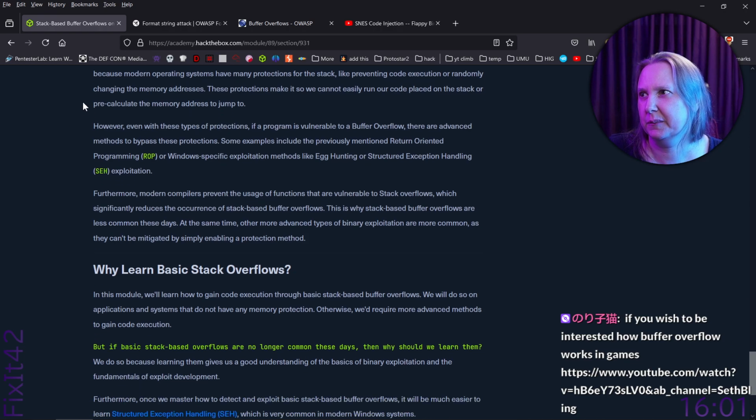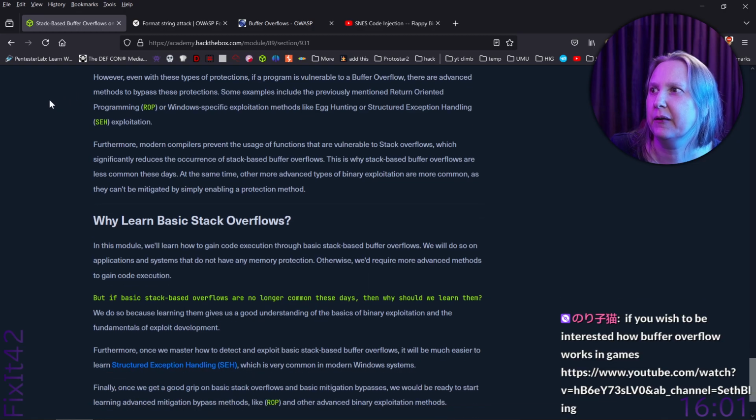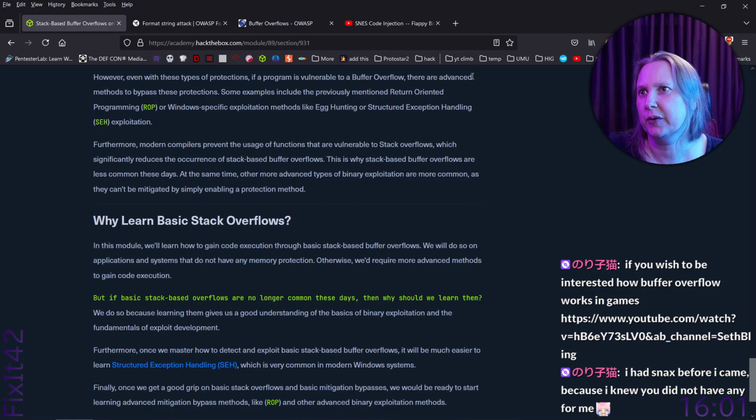Yeah, so it's hard to pre-calculate memory addresses to jump to. However, even with these types of protections, if a program is vulnerable to buffer overflow, there are advanced methods to bypass them.